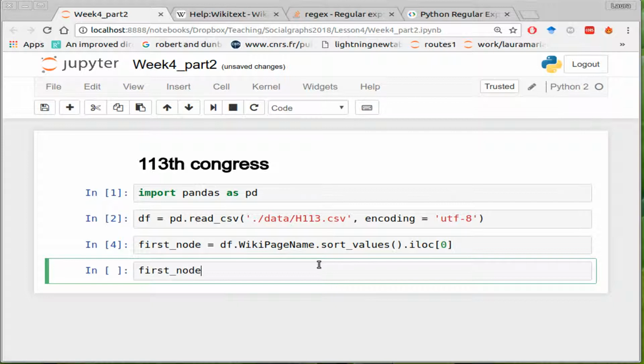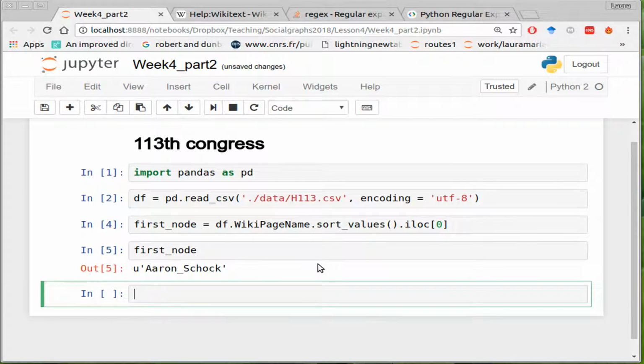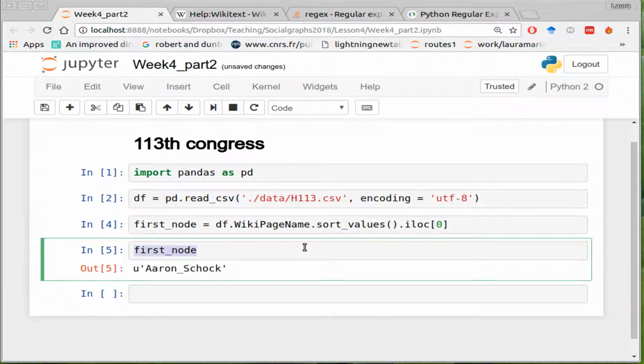If we display this variable, we can see it's a string, and it contains the name of the politician I'm looking at. So you probably have already downloaded all the Wikipedia pages for all the members of the House of Representatives, and I did the same. So in order now to build a network and find the links between politicians, we need to look at those Wikipedia pages, because what we will look for is what are within each Wikipedia page the links to other members of the House of Representatives.